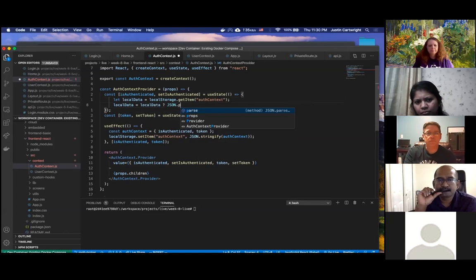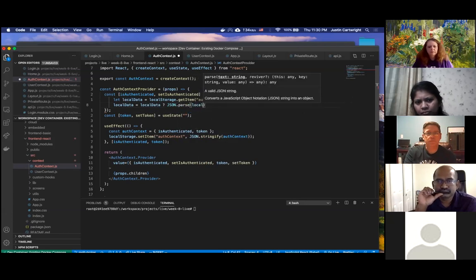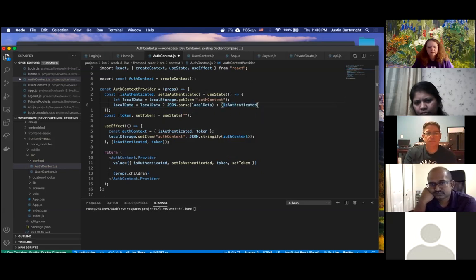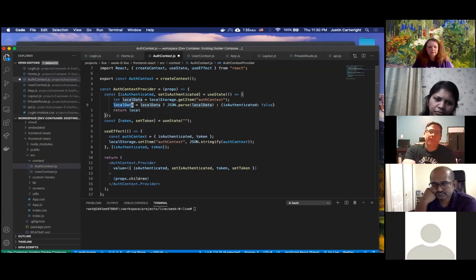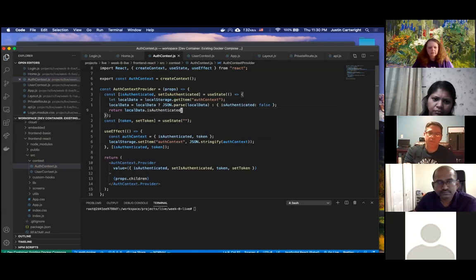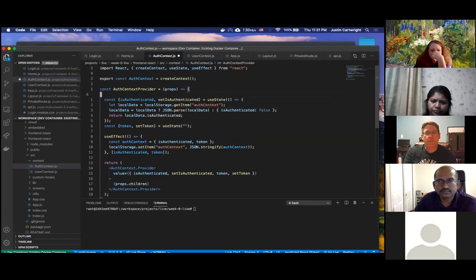So if it does exist, we want to parse the JSON. Otherwise, I'm going to return an object that has isAuthenticated set to false. And then I return localData.isAuthenticated, right? So what I'm saying here is if the context is there, I want to grab isAuthenticated out of it like this, right? I'm going to parse it and then grab that field. And if not, I just pass back an object that already has that field set to false. That's if the local storage is cleared out or anything, right?